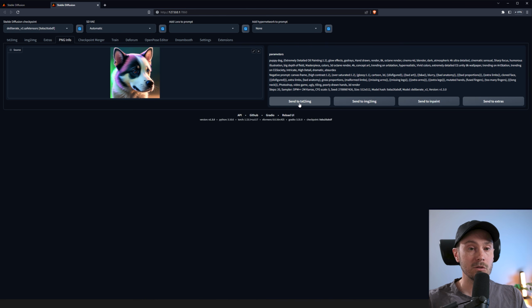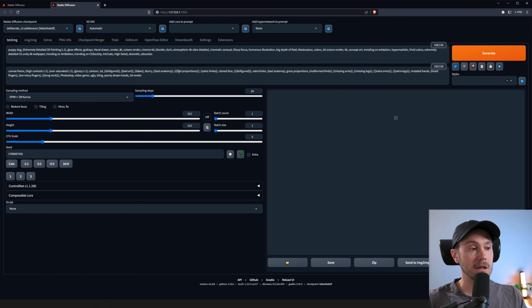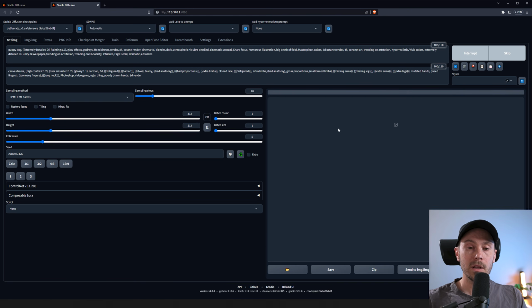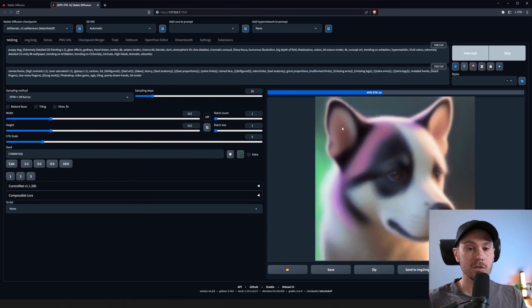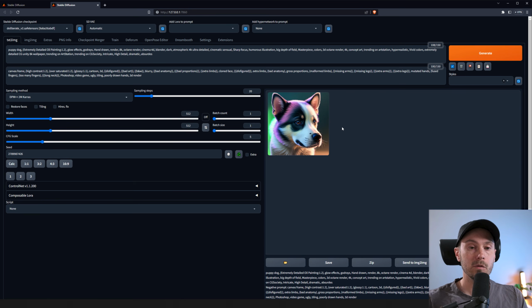Let's say we send this to text to image. That will take all the settings that you used for that image and send that into text to image. It'll even save the seed for you. So if we just press generate now, you will have that exact image again. So that's a very powerful tool.